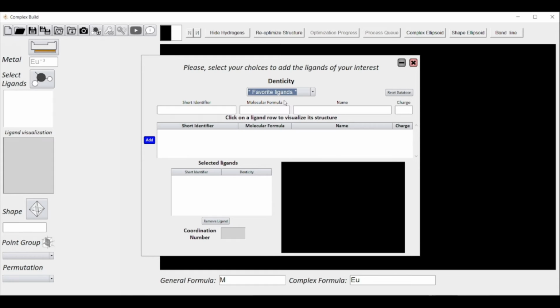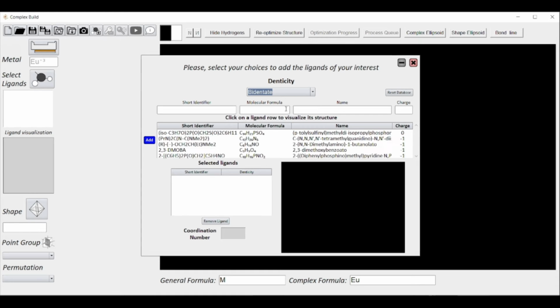So, how can you add your ligands of interest to this list? Well, first you have to find them, and then you can favorite them. Let us assume, for example, that you want to add ligand TTA to the favorites list. With this ligand in mind, please select the option corresponding to its denticity, bidentate.